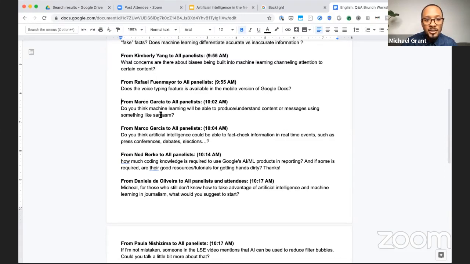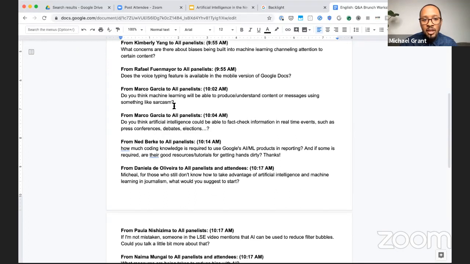Mario Garcia, do you think machine learning will be able to understand content or messages using something like sarcasm? I know that there are a couple of projects that I've seen, and Mario, I can get back to you on that. And for anyone who might have a particular question, you can always direct it to me as well at grantmichael@google.com.